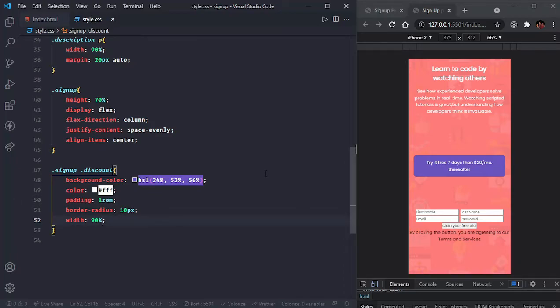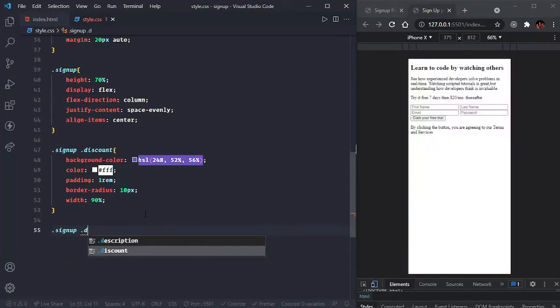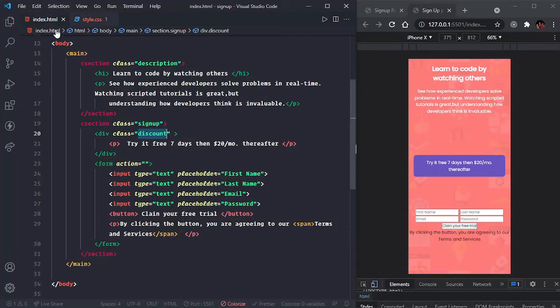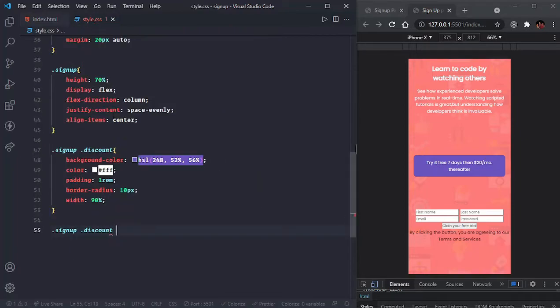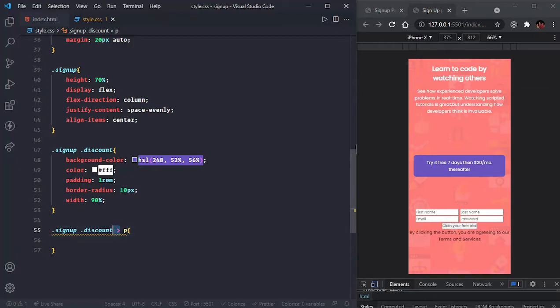And you can see it is still not quite like this, so we can do one thing: sign up dot discount. Inside the discount you have that p, so you can also reduce the size of that p. To select the p inside it, you are using this greater than sign. You can also omit it and it will still work, but we are using it.